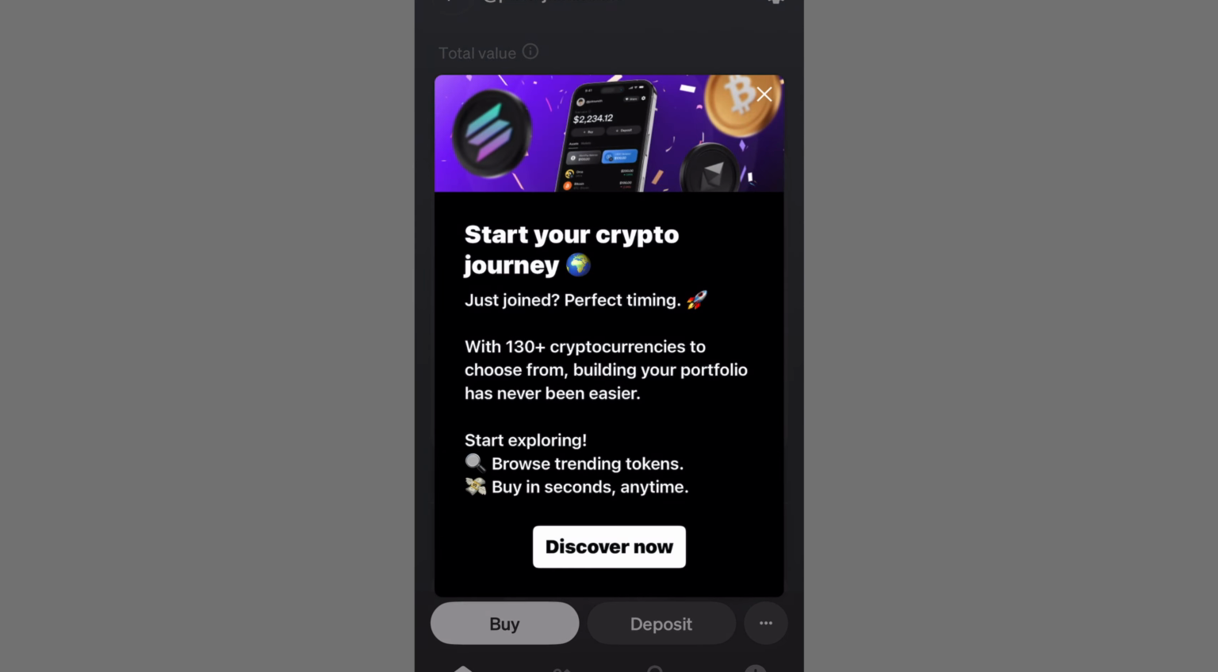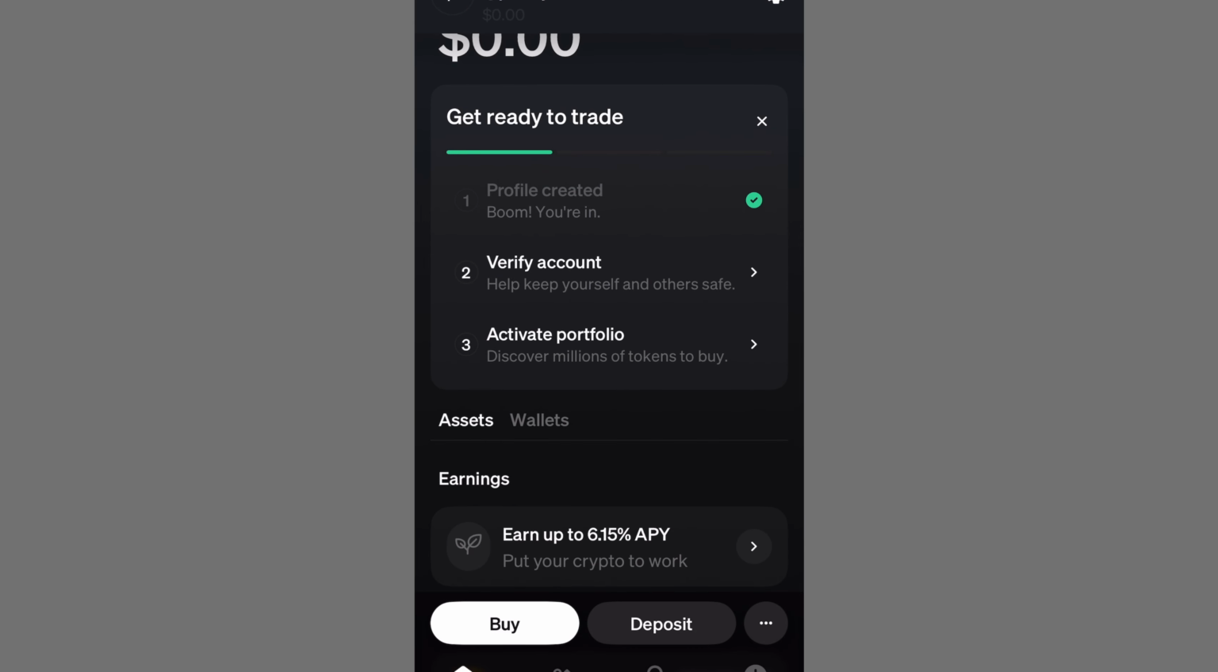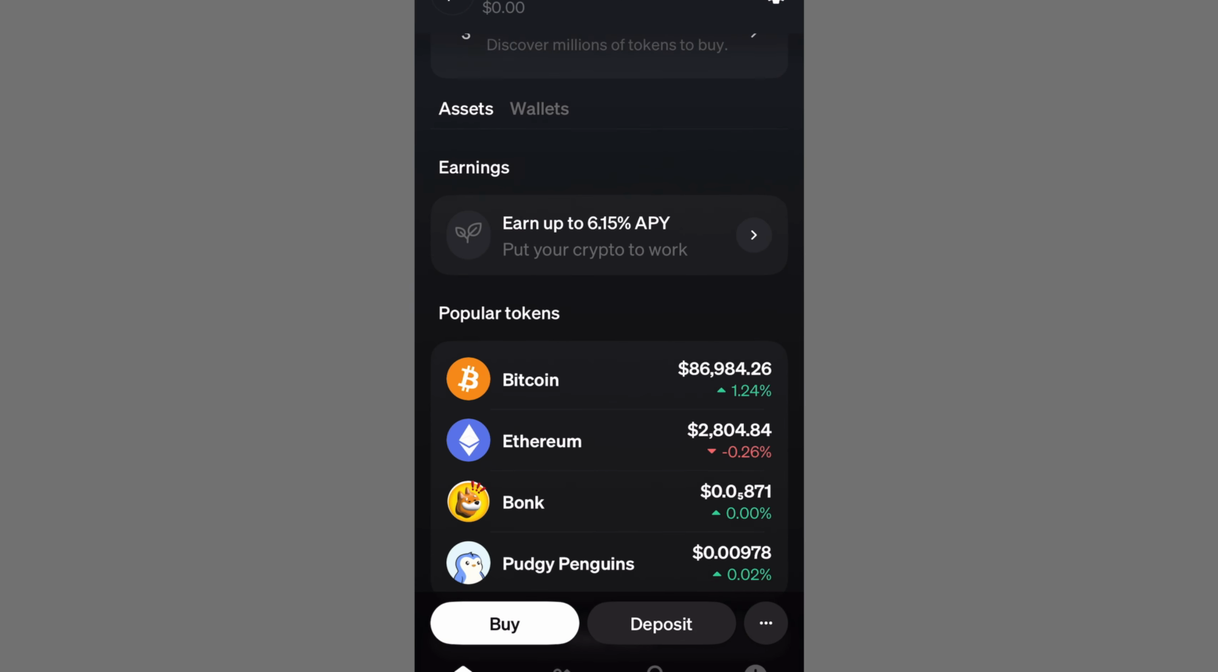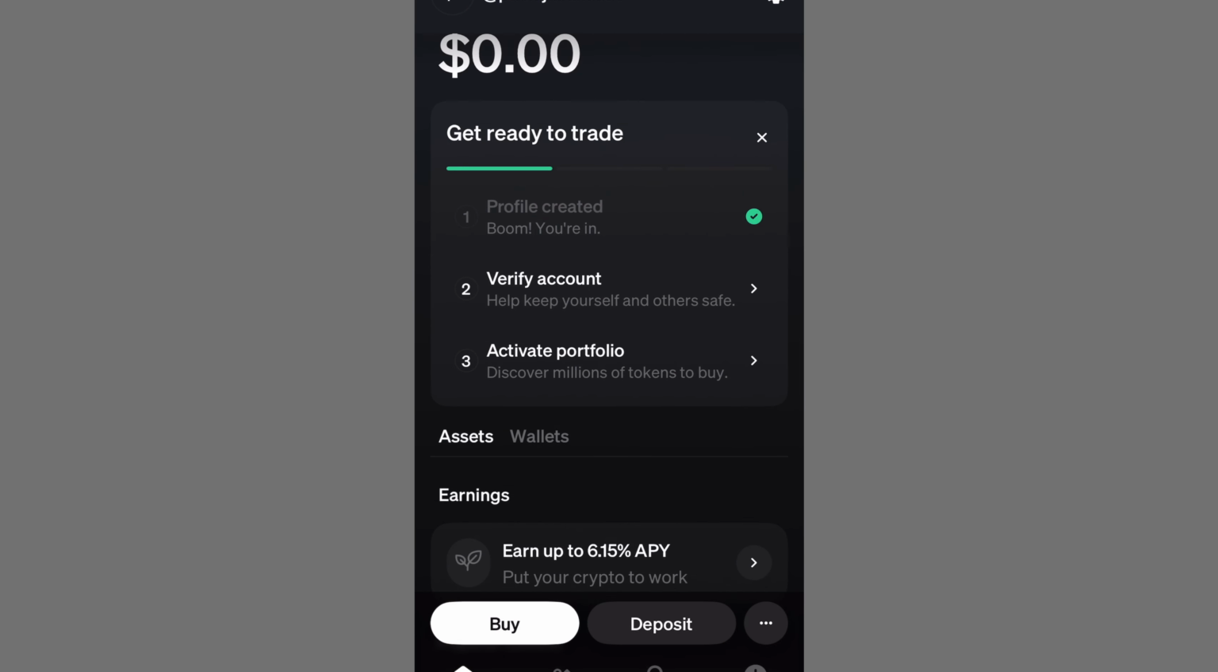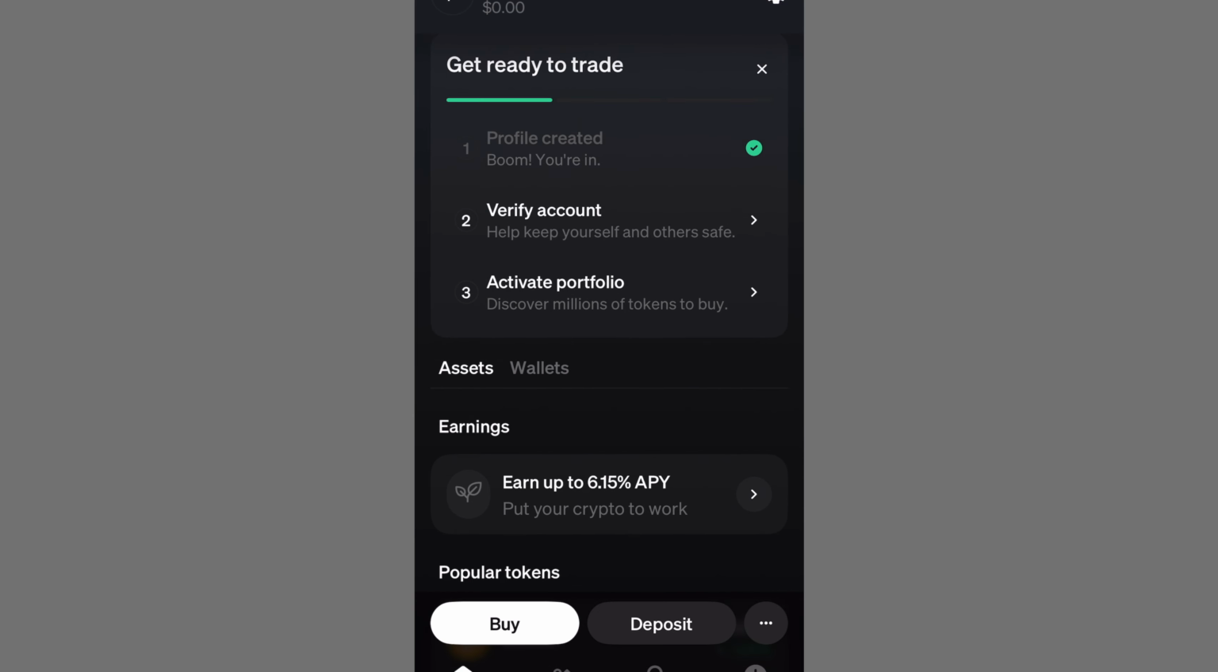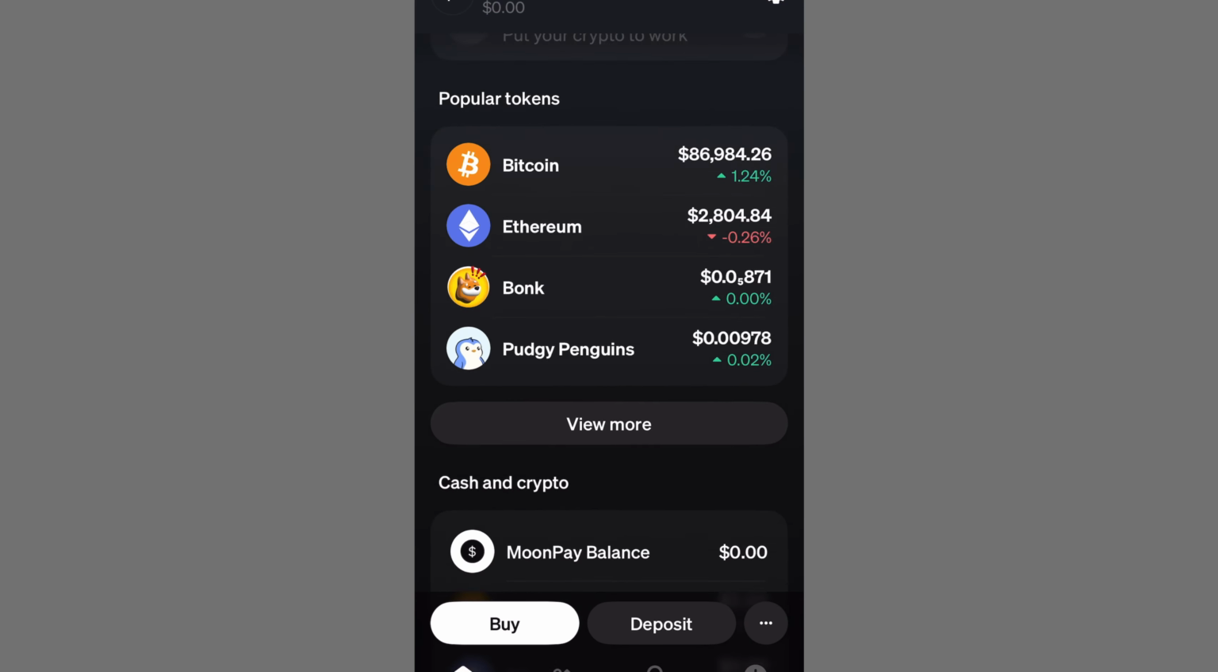In this video, I'll give you a quick guide on how you can get a wallet address on MoonPay. So if you need your MoonPay wallet address for deposits or transfers, here's how you can find it. First, make sure that you've already created your profile, verified your account, activated your portfolio, and all that stuff.